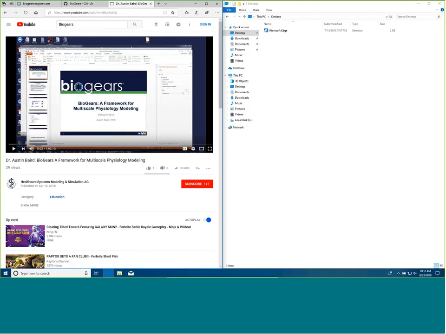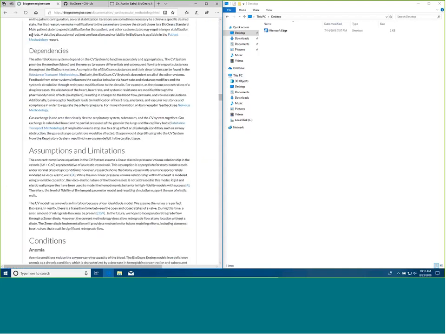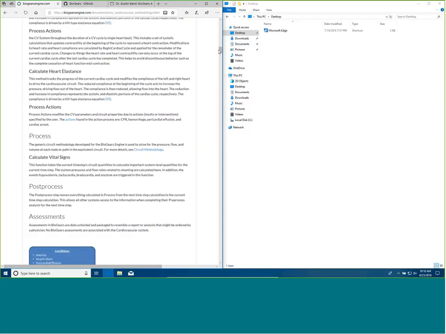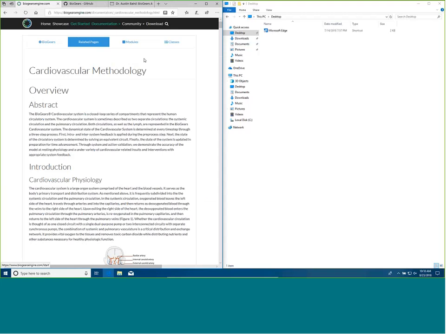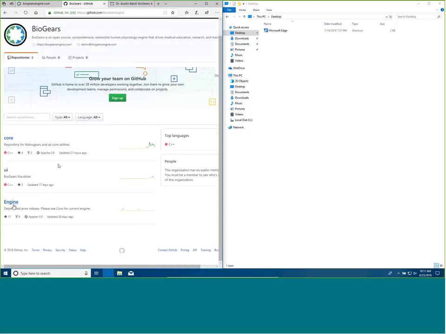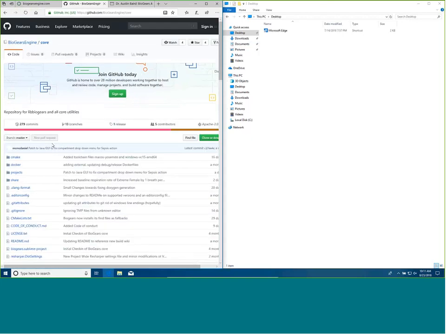Just wanted to really quickly give you an idea of some of the resources that are available to you in BioGears. So first off is our website where you can click on our documentation and see details of any system. Also our GitHub page. Please don't use Engine, it's deprecated. Clone Core, this is where all our current development is happening these days.